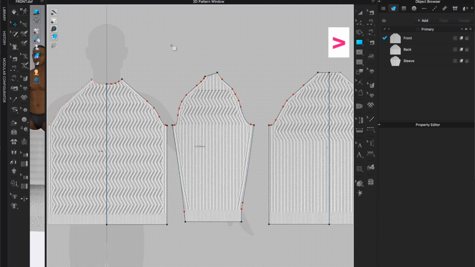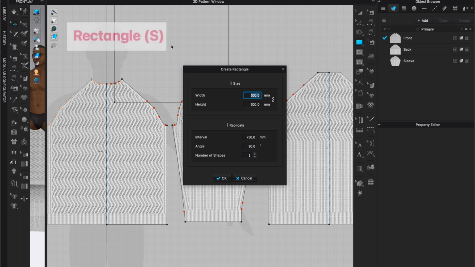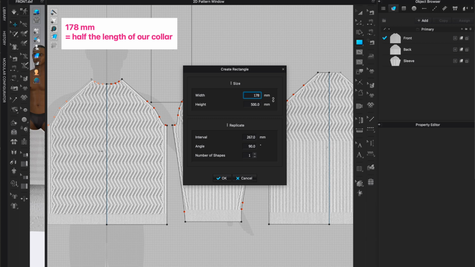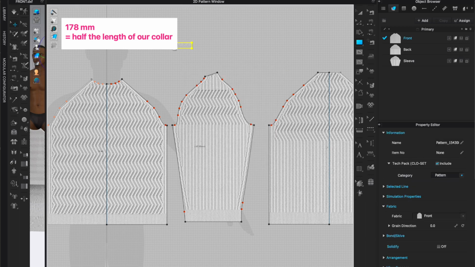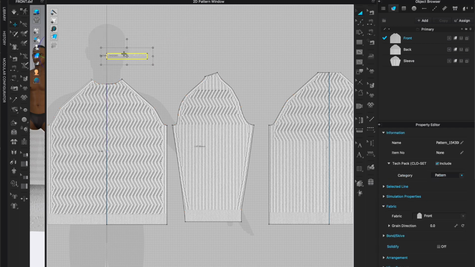Therefore, I choose the Create Rectangle tool, shortcut S. So hit S and left-click anywhere in the 2D window, triggering the context menu to appear. Fill in the measurement of the width, 178 millimeters, and then the height, which I would like at 25 millimeters. Confirm with OK. This is now half my collar pattern.